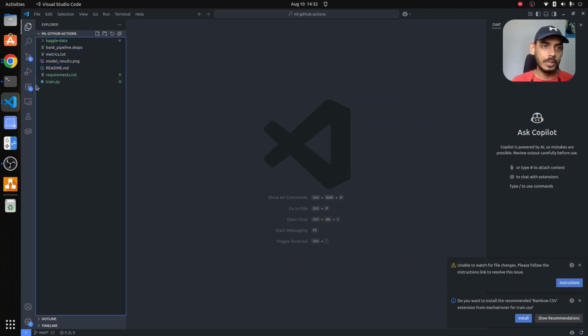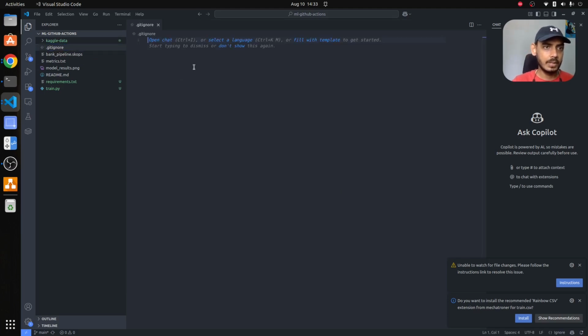Now let us create a .gitignore file. Let me add all 3 files: bank_pipeline.skops, model_results.png, and metrics.txt. We don't want to push these 3 files into the Git repo. We want to ignore those files and keep them local. That's the whole point of gitignore.